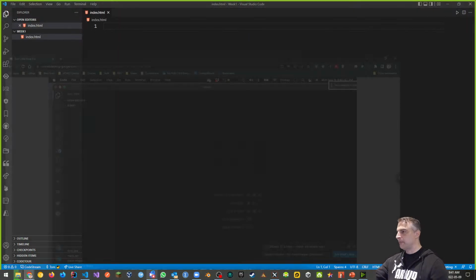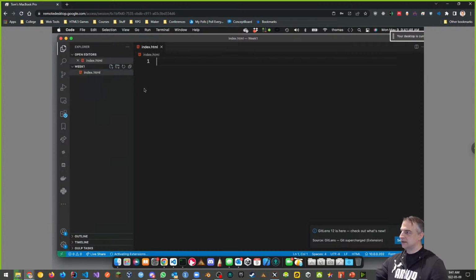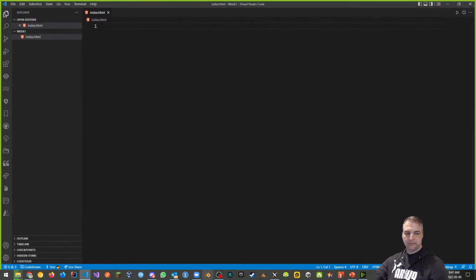Again, on the Mac, same process. If I go here on the Mac, it's index.html, same thing. You can see on both sides, they're the same.